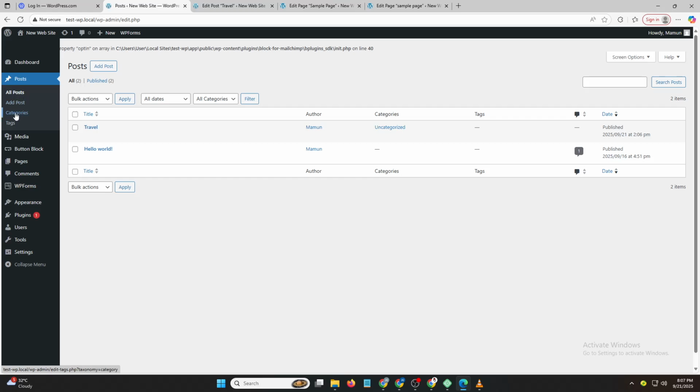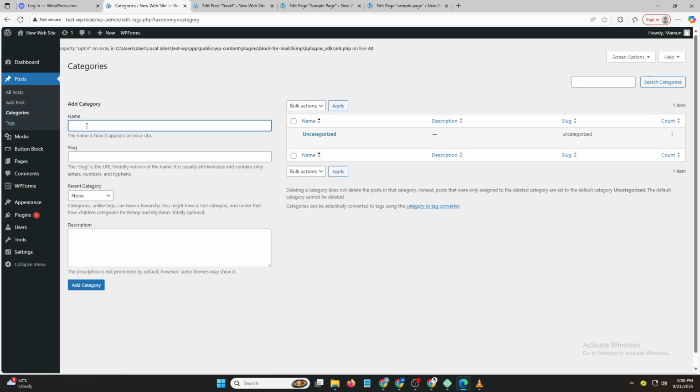Access the Categories page. Inside the Posts section, you'll see an option labeled Categories. Click on it. Here you'll find a list of all the categories you've already created. These categories are crucial for organizing your site's content, improving navigation, and even helping with SEO.